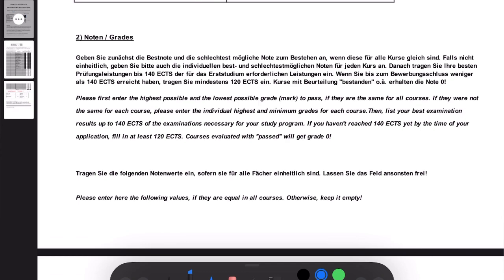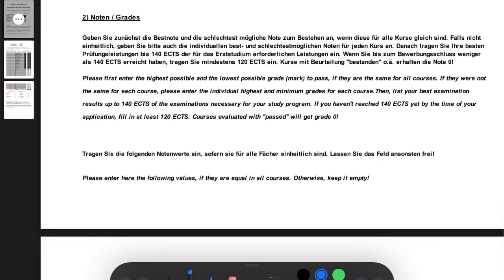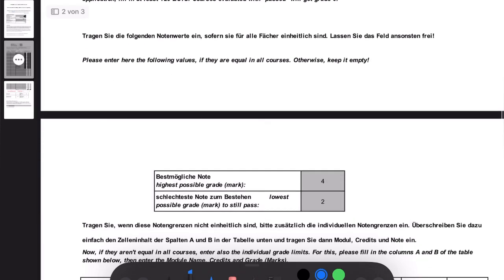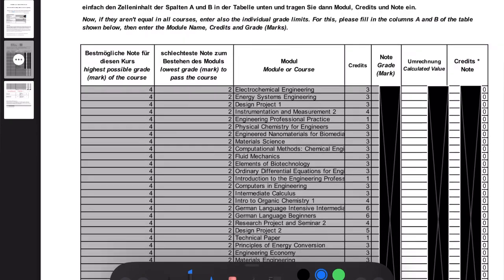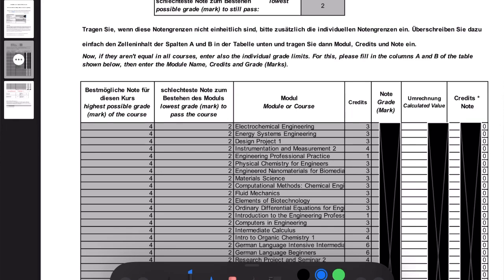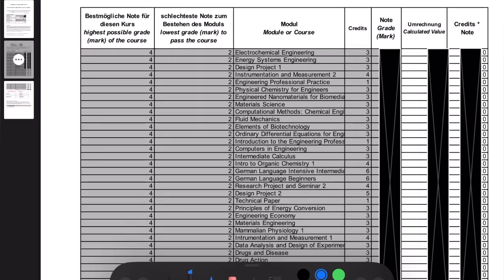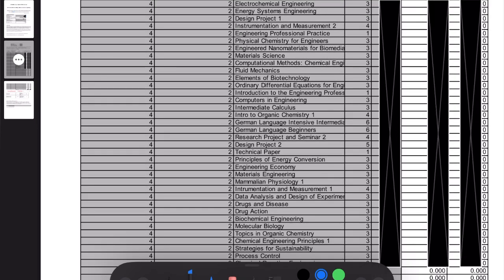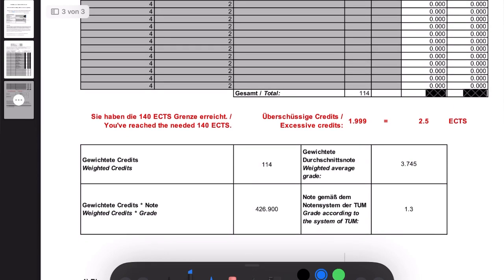Essentially, they ask you here to enter in your highest as well as the lowest marks possible. If they're the same for your entire program, then great. Some people, if they're applying while they're still in their bachelor's degree, might not have enough credits to fill out on here, but I applied and I finished my degree, which is why my final list of courses is quite long, and I ended up having excessive credits, a lot of excessive credits actually.